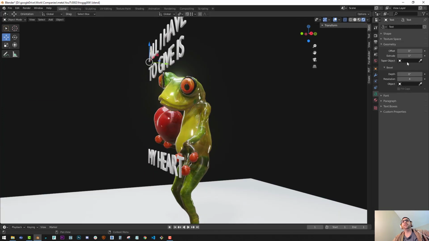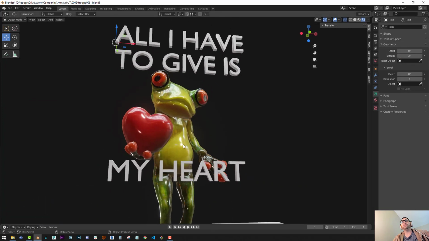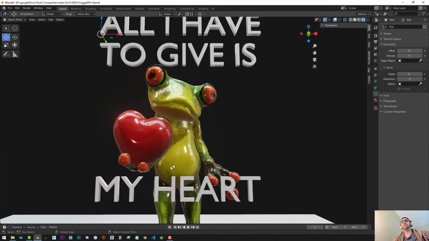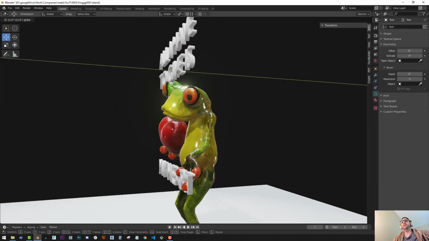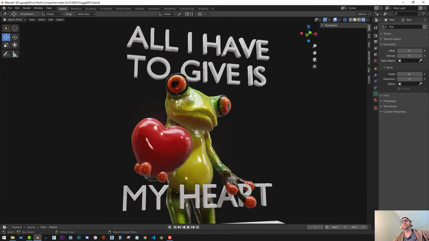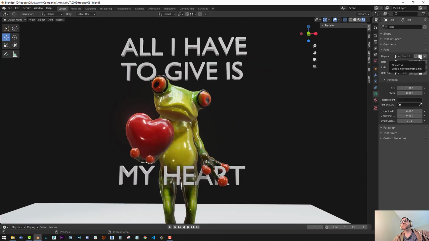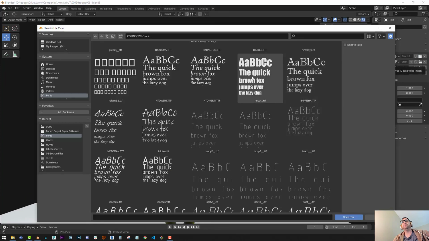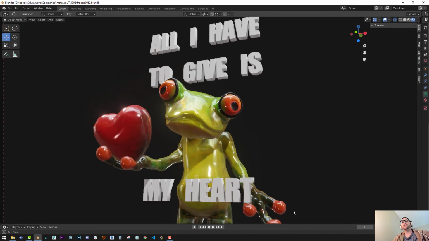And then in the text tab, you can adjust the settings like extrude amount. You move it into place, and then you can change your font. Pick which font you want, and then there it is.